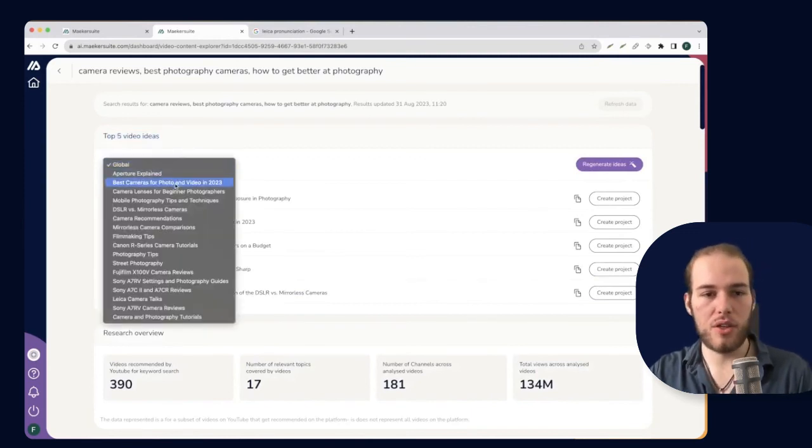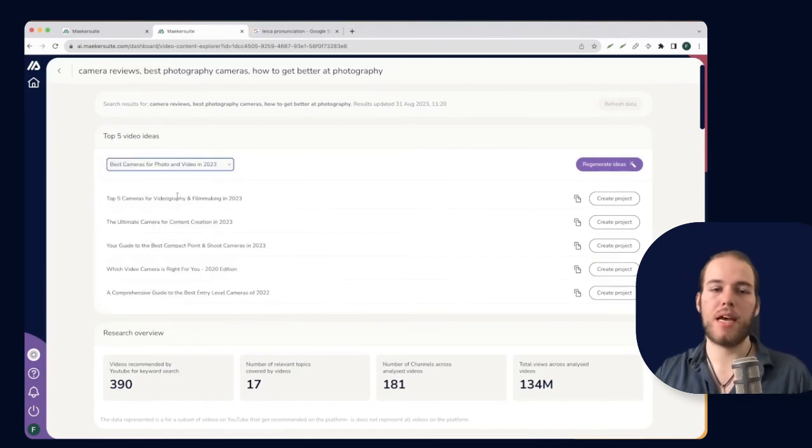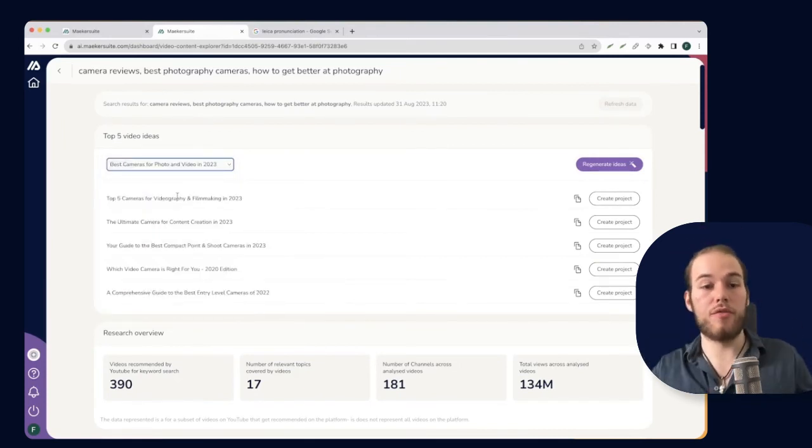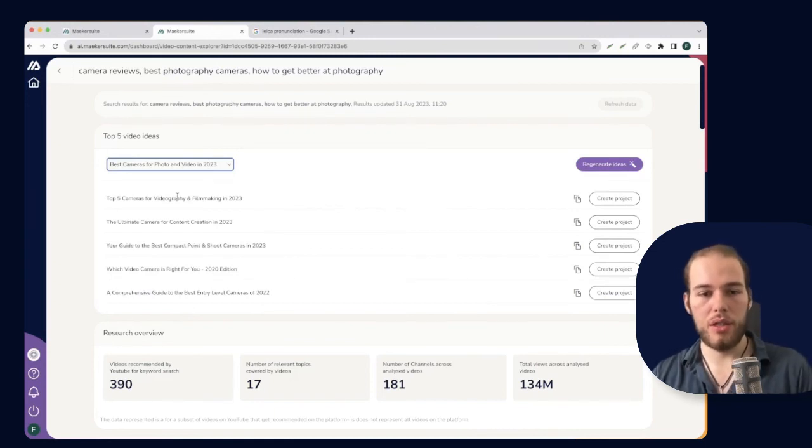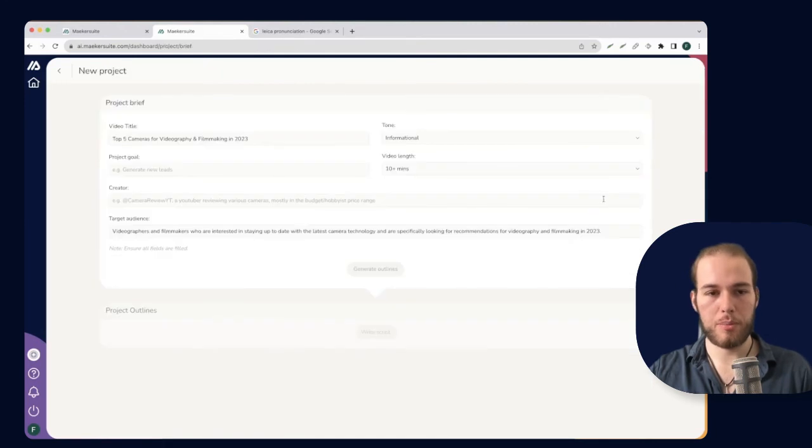Say you want to make a video about the best cameras for photo and video in 2023, just click on that cluster and it's going to come up with 5 different suggestions. So you can go through those, see whether you like the results or not. And if you like one of them, you can click on this Create Project button.